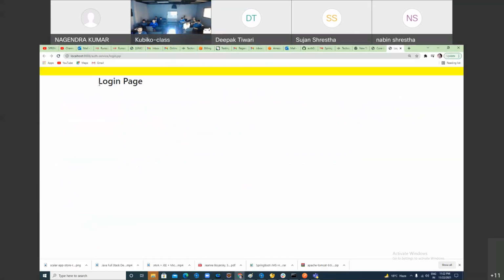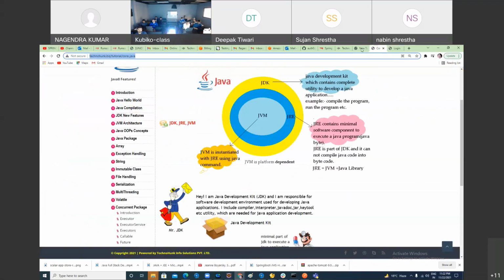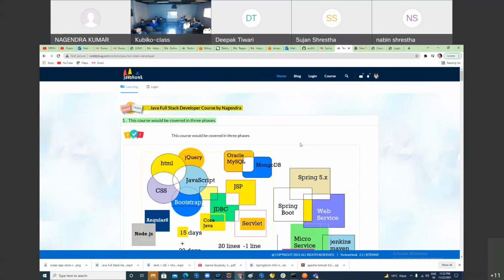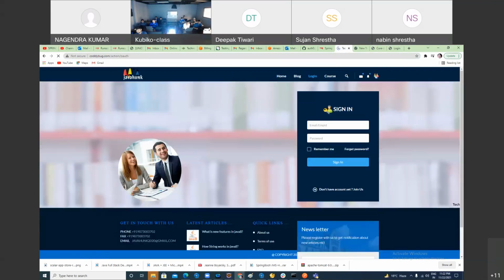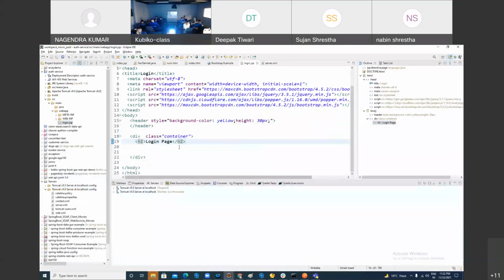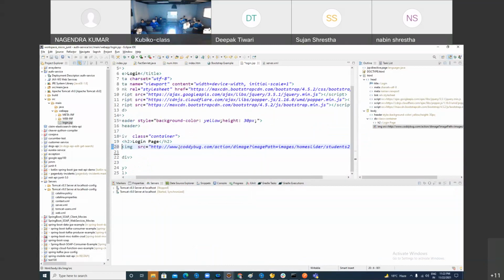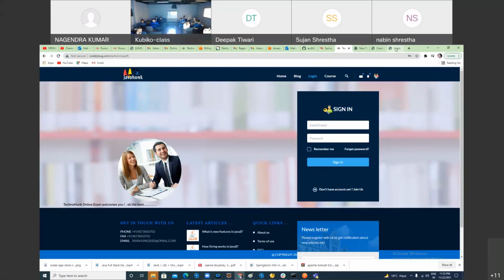Login page, and here I want a photo. Can you help me to download the photo? Okay, let's take this photo. You know how you can copy it, right? Copy the address and put that photo over here. How to put the photo? You know, the image tag. And here you can use src. In src, you can paste the URL. I copied this URL from my website online. So this photo will be there now.